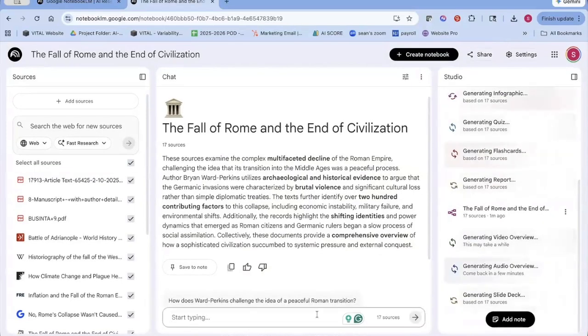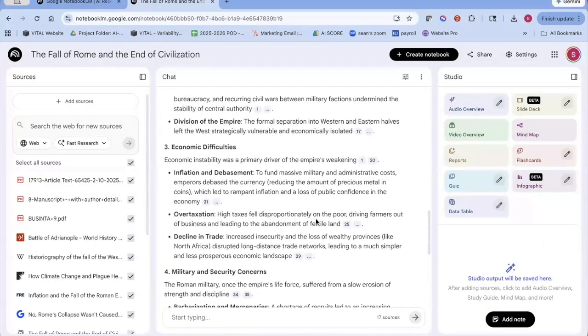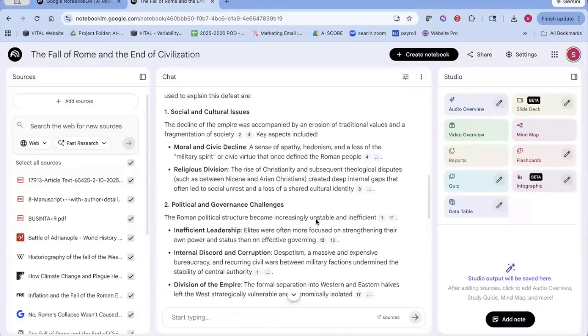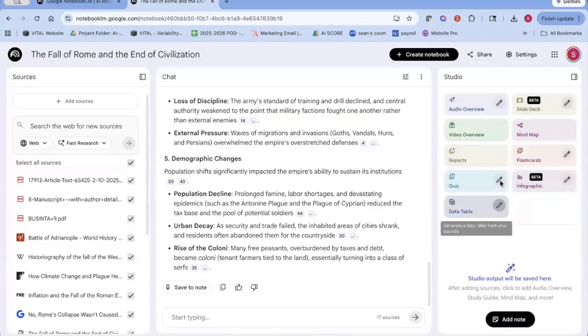While those are loading, I can also interact here. Tell me about the 5 key concepts. Okay, so now it's answered the 5 top key concepts like I asked it to. And we can look over here and we have our studio.